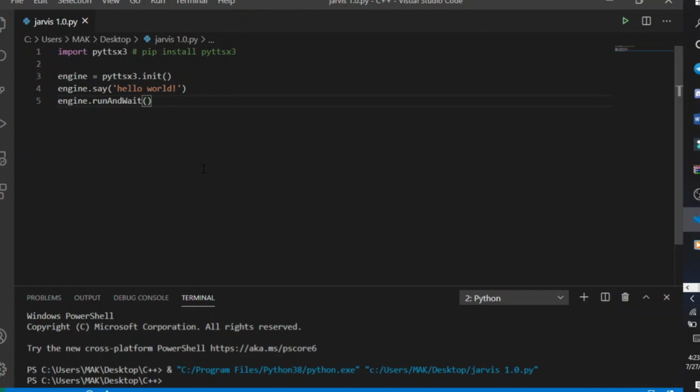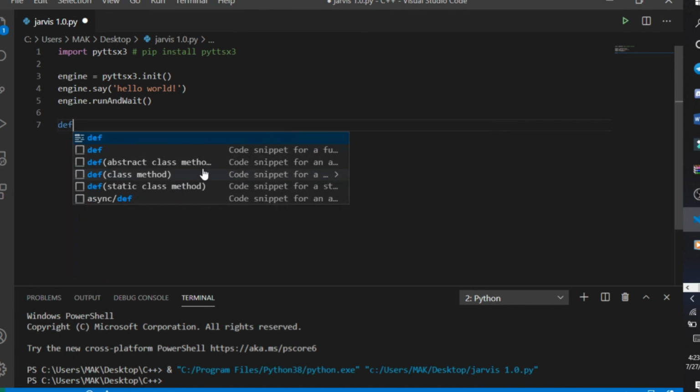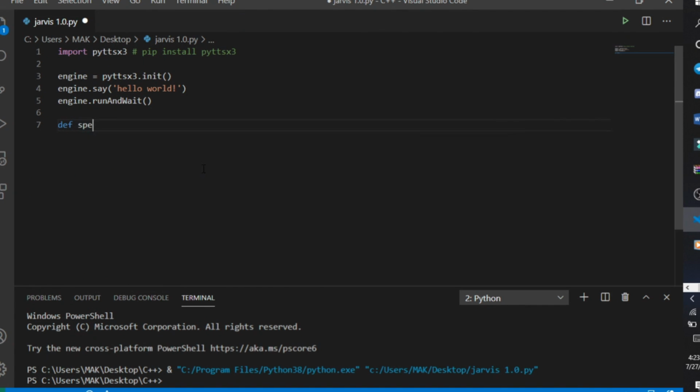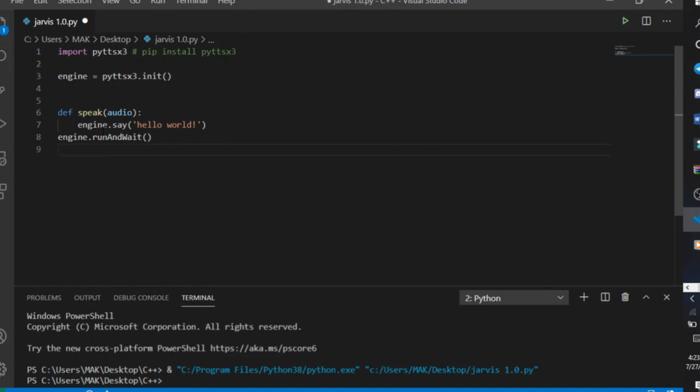Now we will create a speak function so that we can call it later. So we'll type define speak input. As an input I will pass a string audio. Then I will copy the code from above right here and paste it in the speak function. Then again I will call a pre-built function run and wait so that it waits for the action to be completed before moving to the next step.